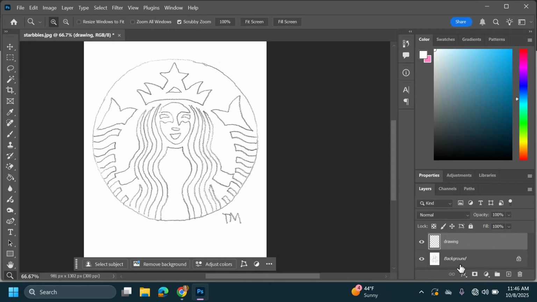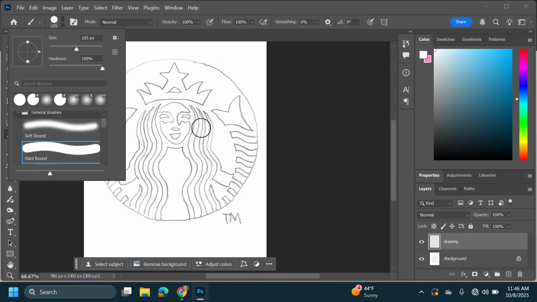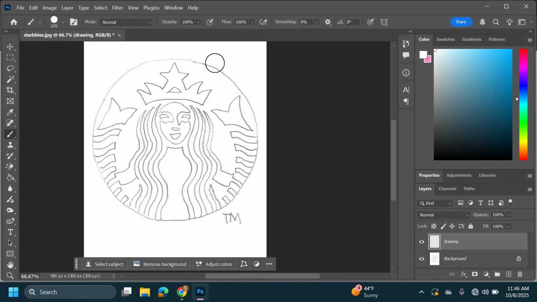The reason why you don't want to draw on the background layer is because if you want to erase any mistakes, and eventually we are going to erase our background layer, then you're not going to be able to do that. So you want to draw on a separate layer, and then we'll eventually delete that background layer. The other thing you're going to need is your brush tool. So the brush tool is here. Most of us are going to be using this for tracing. I'm going to adjust the size because right now 105 is way too big.